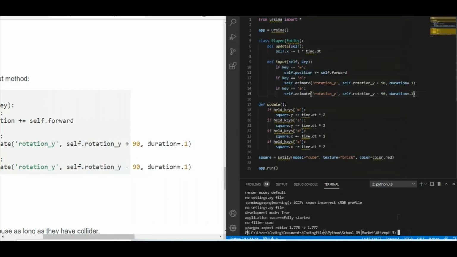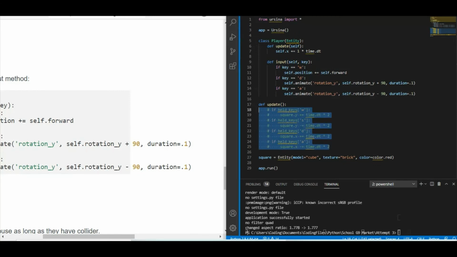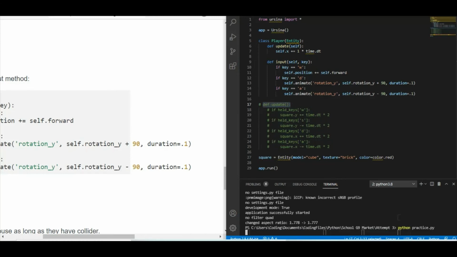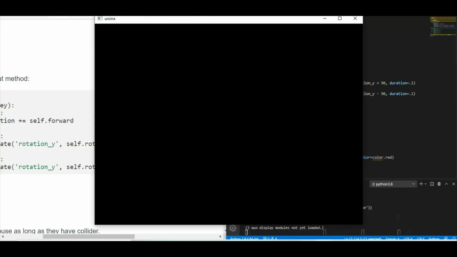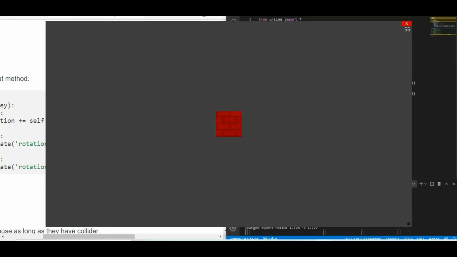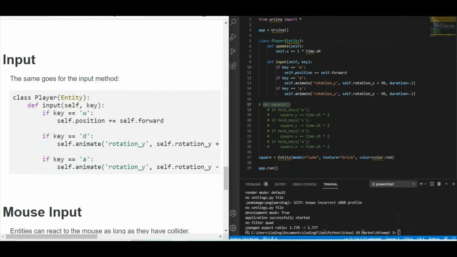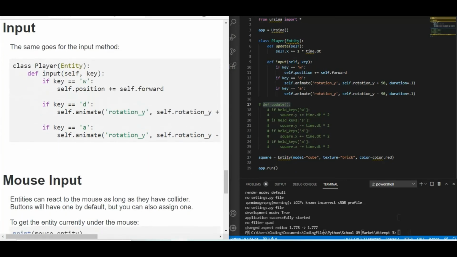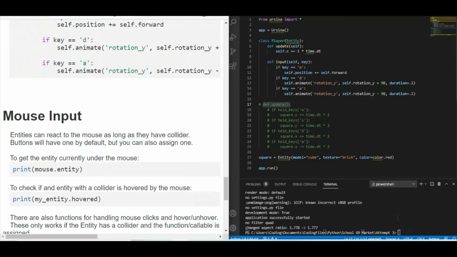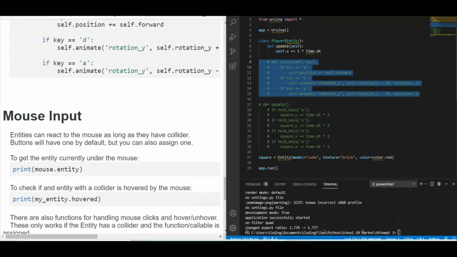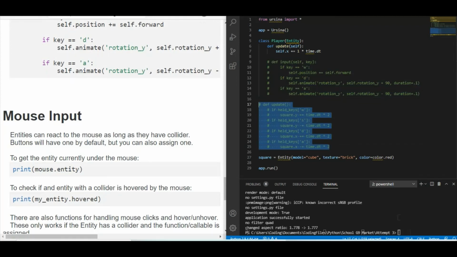Let's just comment these out quickly, or the entire function actually. Run it again. Let's see what these self.position and... okay, that doesn't seem to be doing anything right now. I don't know if I did something wrong, so now we're just going to comment that out and bring our movement function back.